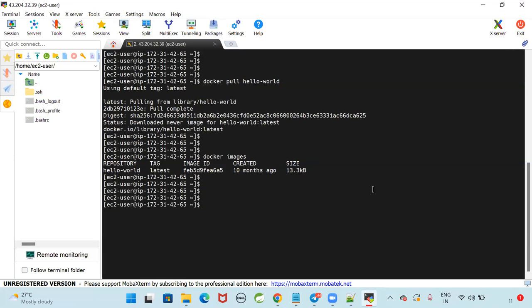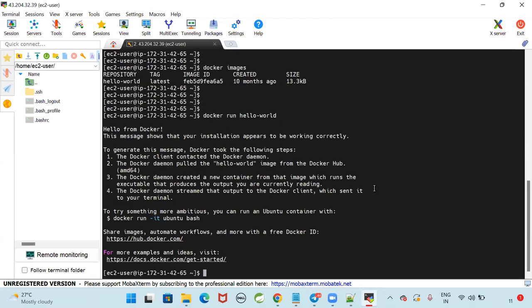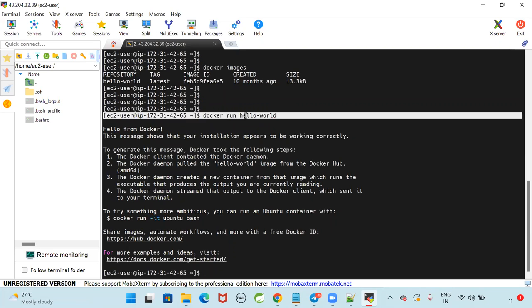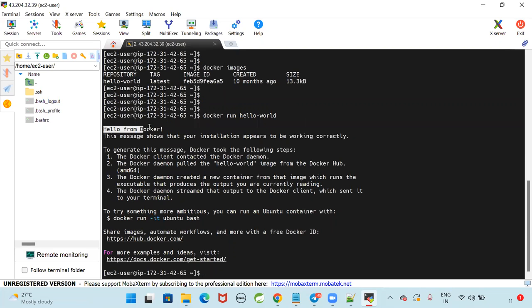How to run the image? If you have your image already, then you can run the image. Docker run image name. I'm able to run the Docker image. So it is just a basic hello world image I have executed. Docker run hello-world.